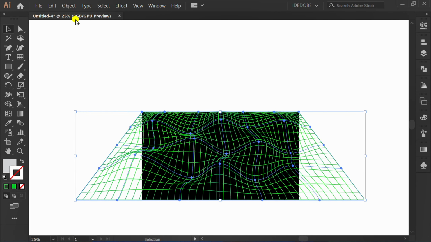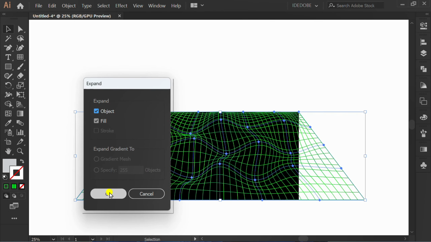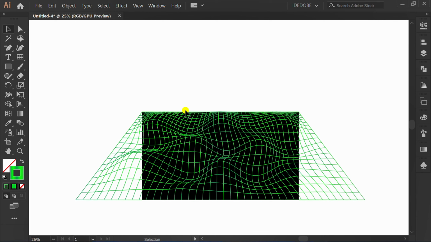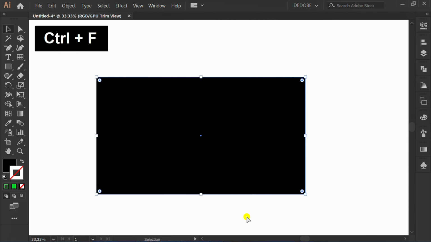Select, go to Object and expand. Go to View and activate Trim View. Press Ctrl+F to paste in front.